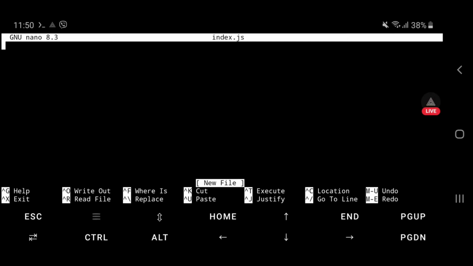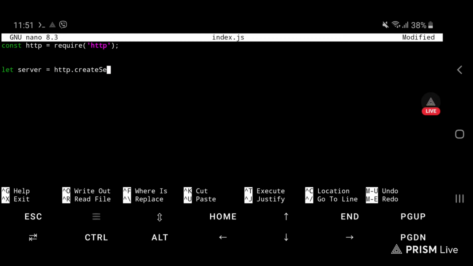I'm not going to import any library for now. So how I will do that, I will just import http, because HTTP is a built-in library of Node.js. Once I have http, I can make let server be http.createServer. It's as easy as that.